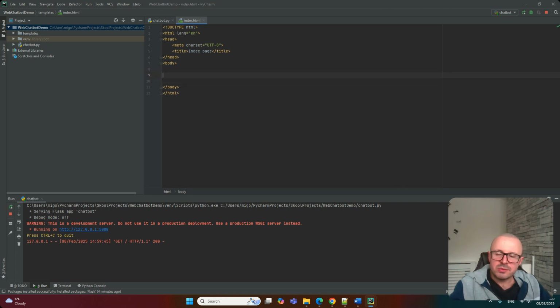Okay, so in the body section, we're going to create a button. And this button will be used to actually open up the chat box window. So we can give this button an ID, and we can say chat button, and the name of the button.